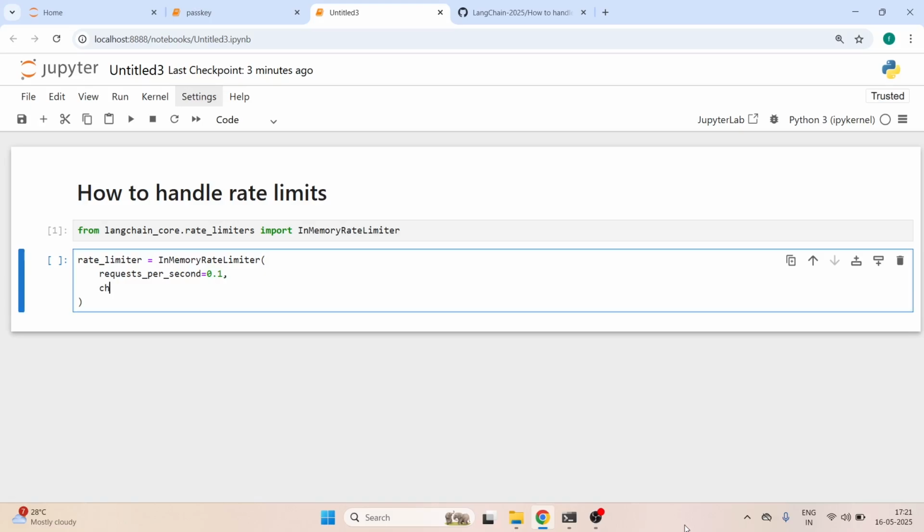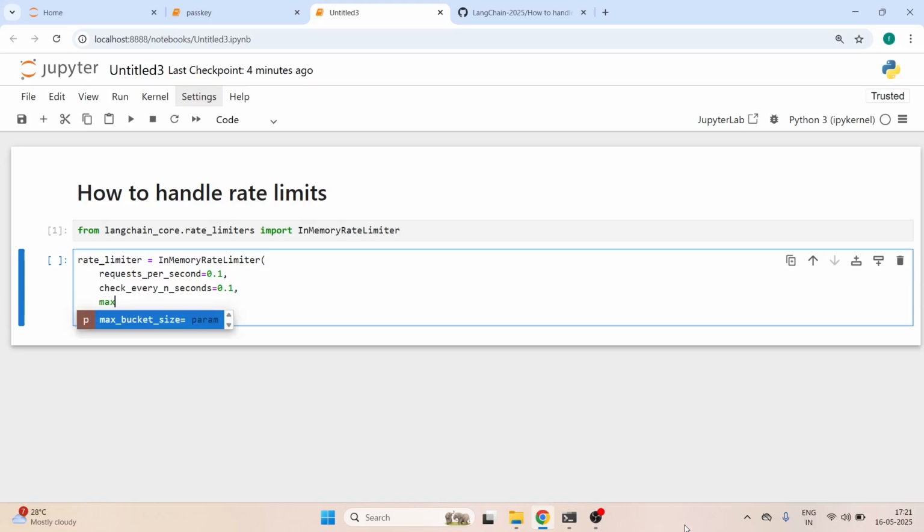The second parameter is check_every_n_seconds, and this also I'm going to put 0.1. Now this wakes up every 100 milliseconds to check whether it is allowed to make a request or not. And then the third parameter is going to be max_bucket_size. This I'm going to put as 10, and this will control the maximum burst size. So what do I mean by that? If you are making a lot of calls in a very short interval of time, then that can be categorized as a burst, and this will handle it. So it will only take a maximum burst size of 10.